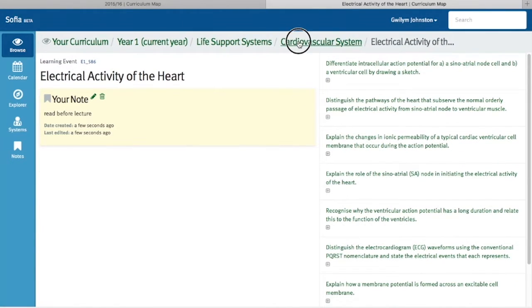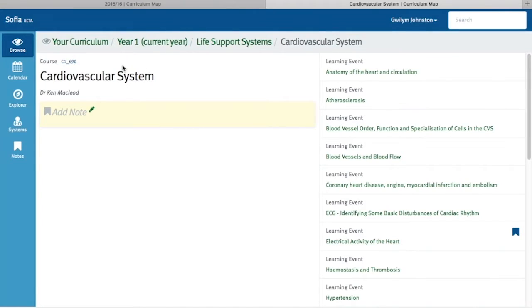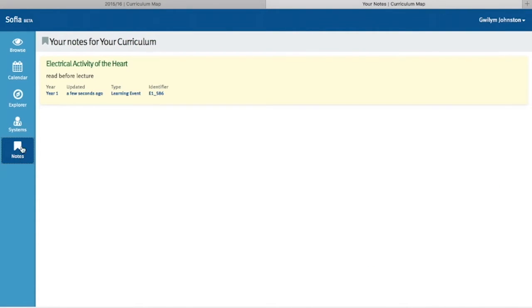Now what you can then see is if I go back to Cardiovascular System, you can see that a little symbol has appeared at the side to show that you've made a note on that learning event. And if you click on the Notes button on the left-hand side, that note will also appear here. That's chronological, so the most recent note will be at the top of the list.